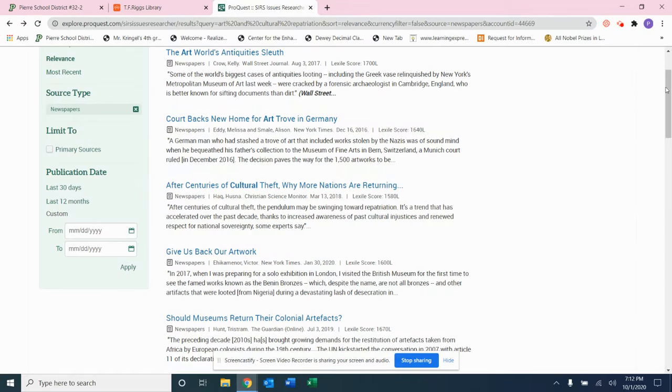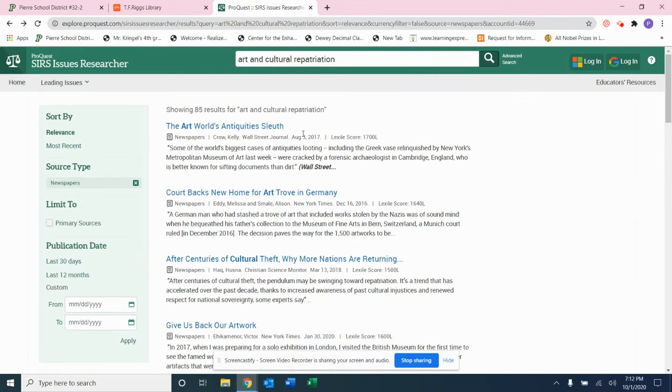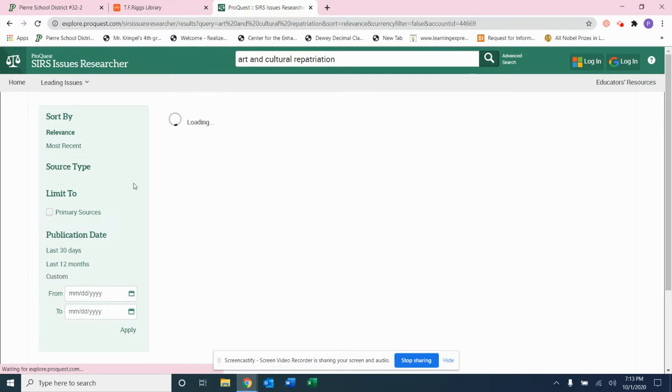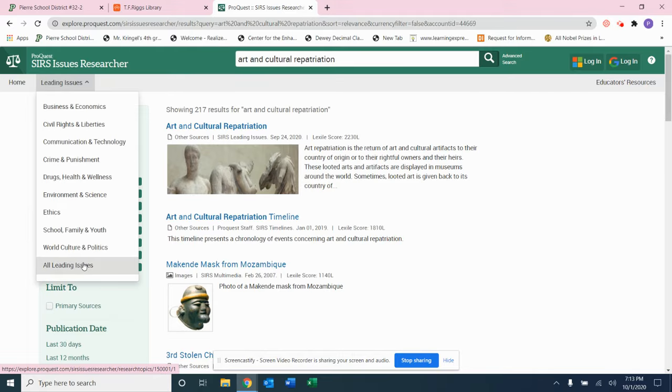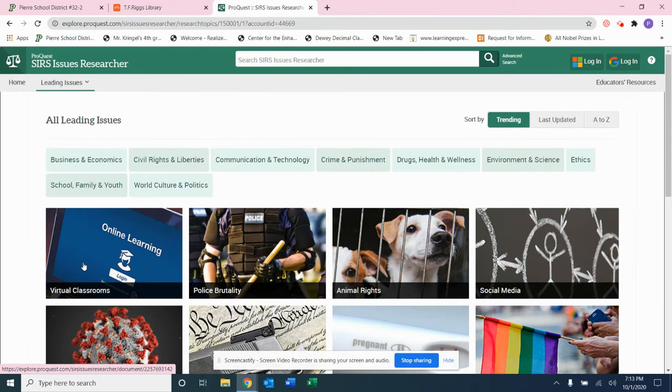So I'm just going to go back here. It's important to remember if you apply a filter before you go and do a new search that you remove that filter. So I'm going to remove the newspaper filter and I'm back to my 217 results. Okay. So SIRS Issues Researcher is just an awesome database for finding information. I highly, highly encourage you to use that.